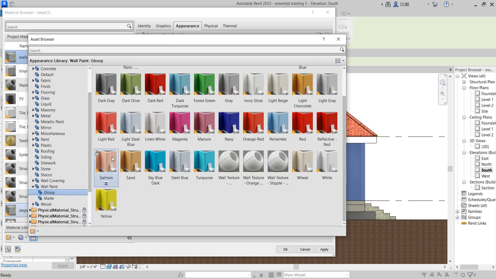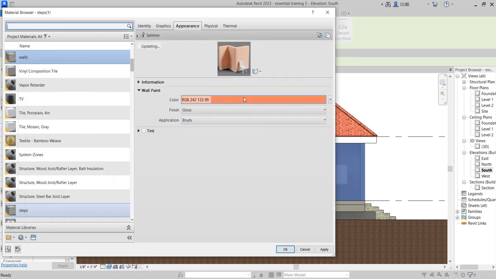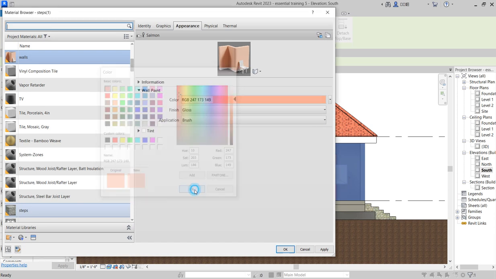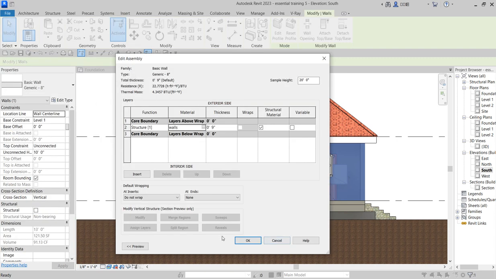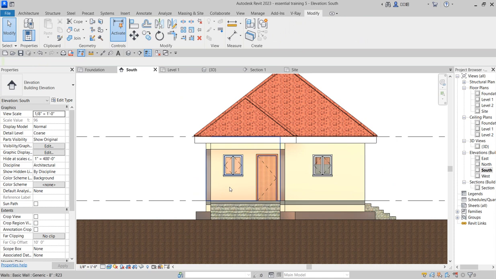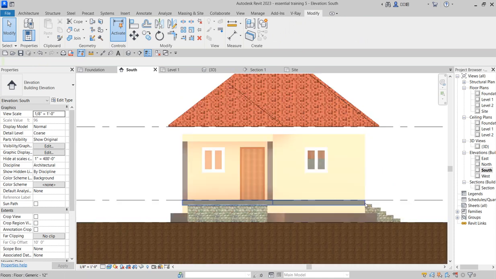So at the glossy paint I'm using, okay, I want to use salmon. The salmon I want to put in, so I want to change it a little bit. Come here and make it a little bit lighter, not deep, or you can make it deep if it's your choice. So I'm using this. I say okay, and say okay. You see everything will transform, the whole thing has been changed. So the same thing you do for the slab.